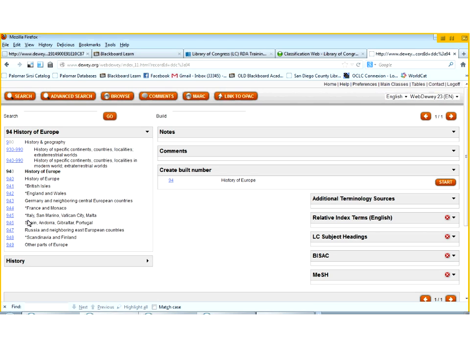Okay, 940 is where in here? Okay, Russia, neighboring eastern countries. It's a little hard to tell. Where would I place Austria? I'm thinking I would place it near Germany because it has a border with Germany.